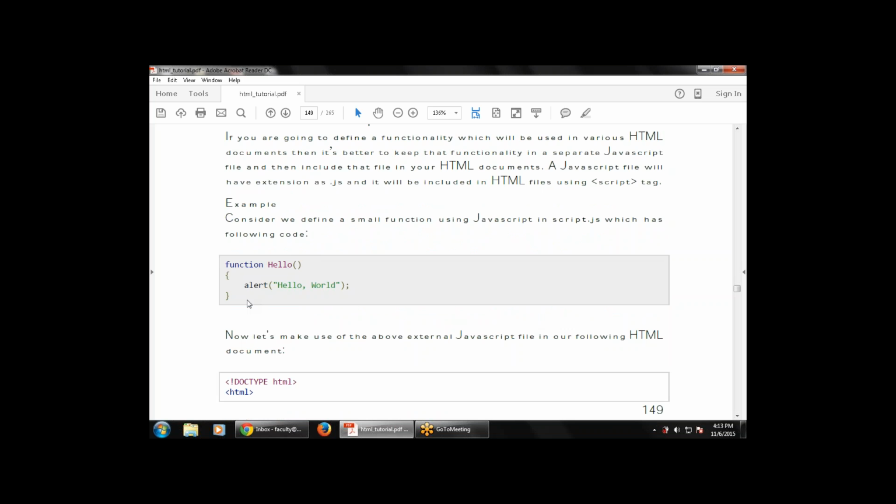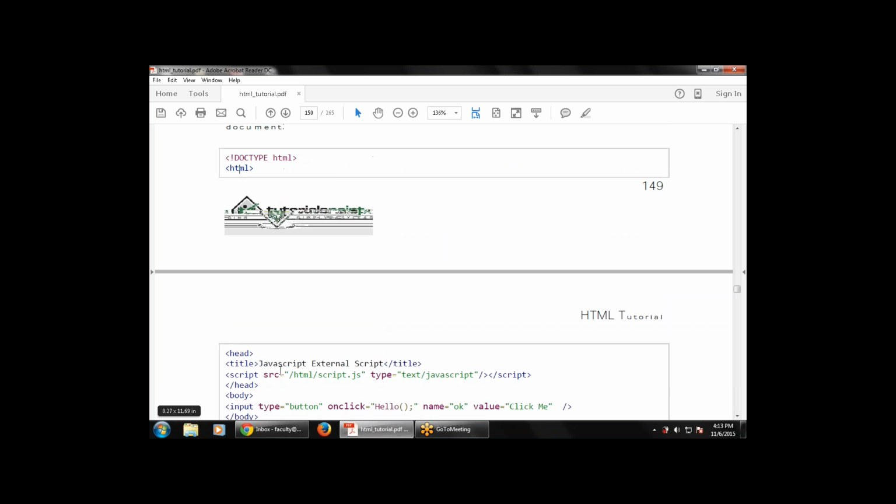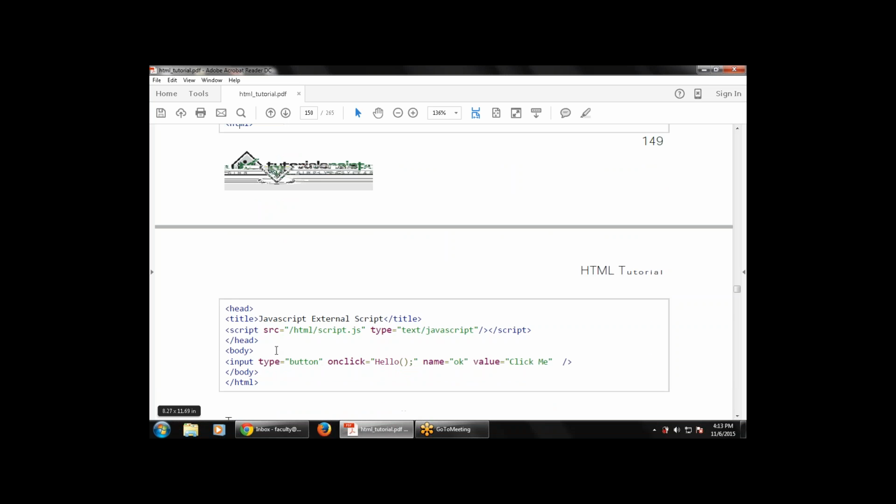Now let us make use of the above external JavaScript in the following HTML document. This is the HTML document that is used. There is an HTML tag that opens the file, then the head tag. Within the head tag there is a title tag, which says JavaScript external file.